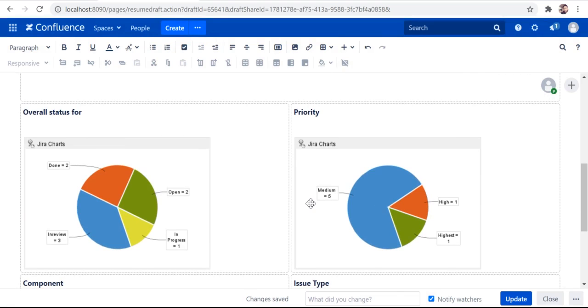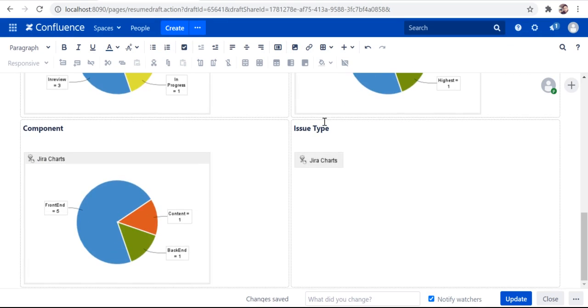Well, this is how we can create the Jira report or any kind of report using Confluence and Jira linking.